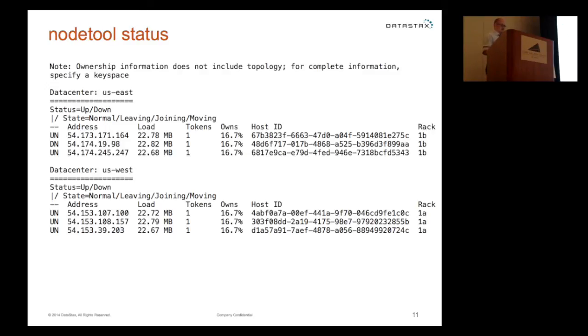So first of all, your cluster is divided into data centers. And then in the first column, it tells you whether your node is up or down. And then it tells you the state, which is usually normal. But if the node is either leaving or joining the cluster, or moving its token within the cluster, then that will be indicated there. You've got your IP address, and this will normally be your listen address from cassandra.yaml. But if you specify a broadcast address, that's going to be indicated here, because that's what the nodes tell the other nodes that their IP address is.